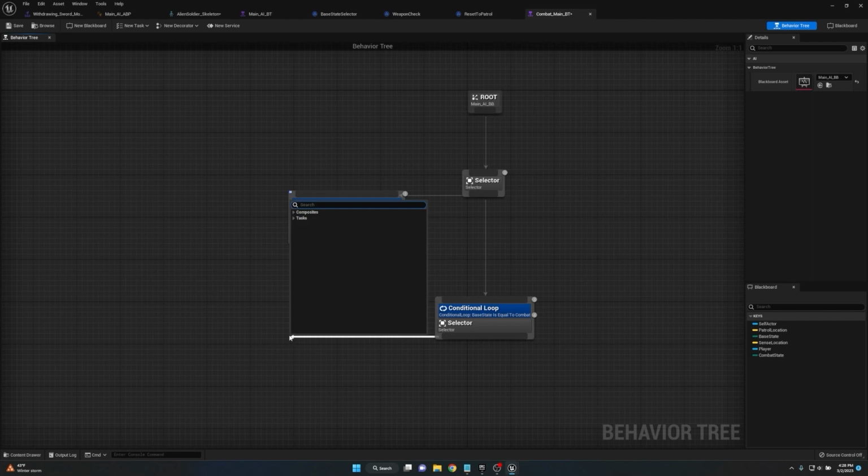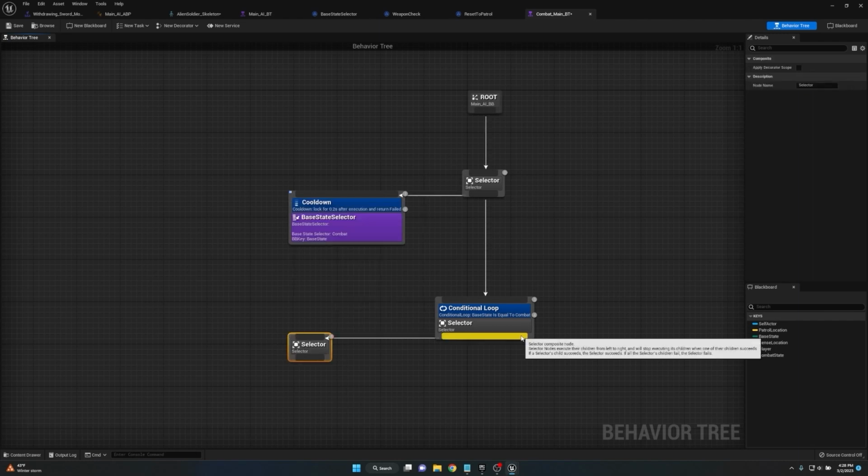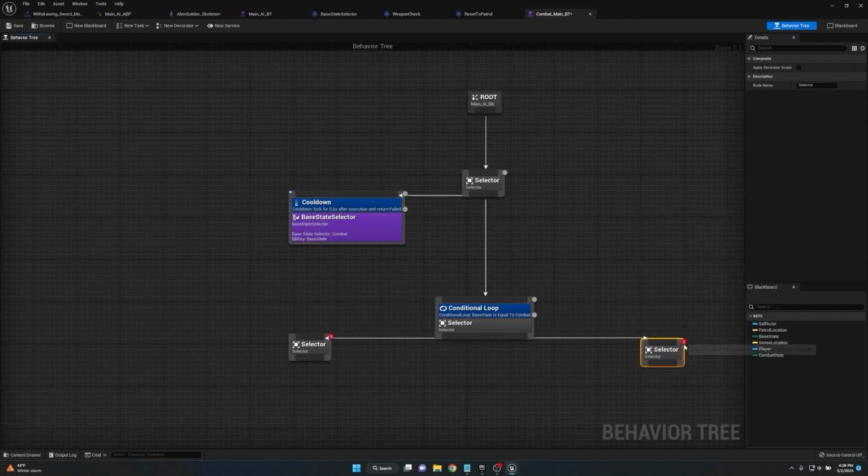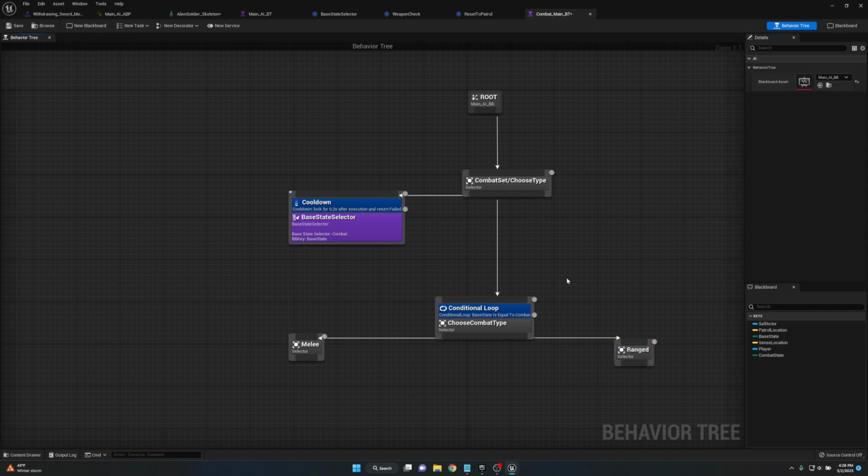So we can go to a selector here, type in selector again, and then type in selector on this side. So what we'll do is we'll name this. So this is going to be combat set / choose type. And this one is going to be choose combat type. And we'll go with this selector will just be melee. And this one is going to be range. Now we're going to set up an EQS query, a couple of queries actually, in the next video that are going to allow us to be able to determine whether or not ranged or melee combat is going to be utilized. But realistically from here, what we've done is created the ability for our AI to detect our character.